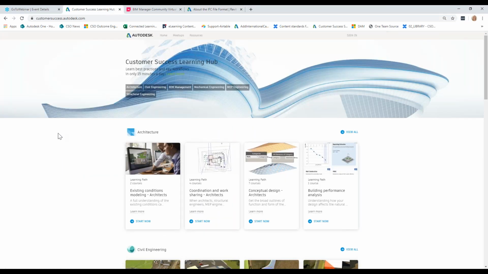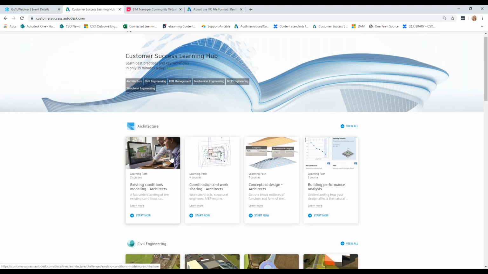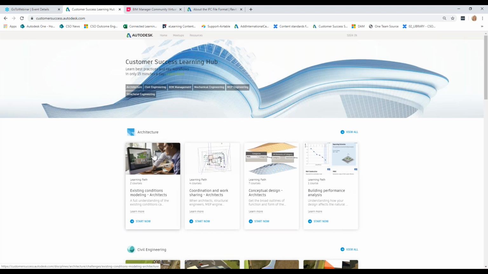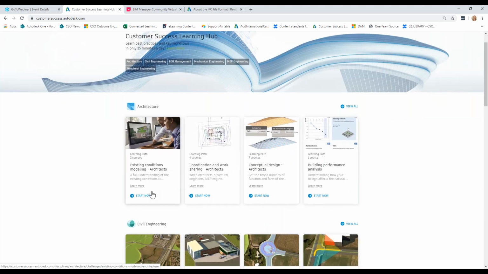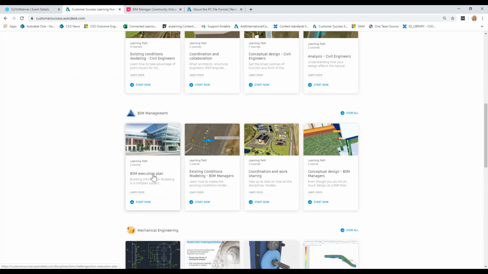All right. This is what the Customer Success Learning Hub looks like when you go to autodesk.com/connected-learning. And you can see we have learning content for architects, civil engineers, BIM managers, mechanical engineers, MEP engineers, and structural engineers. Now the mechanical engineers content is more for manufacturing, but the others are all in the building industry. We've tried to make this feel like a connected project, and that's why we've called it connected learning. Whatever the architect is doing during existing conditions, you can see what the civil engineer might be doing during existing conditions, as well as the BIM manager. So we've tried to line things up. It's all using the same project file so that you have the opportunity to see what it feels like when you have Revit files and Civil 3D files and InfraWorks files and so forth.